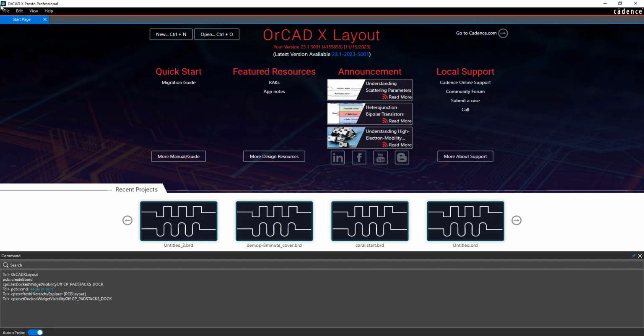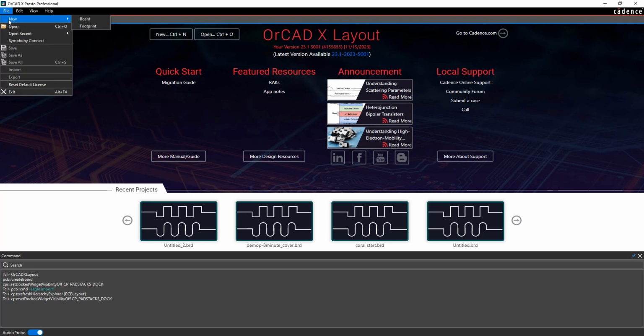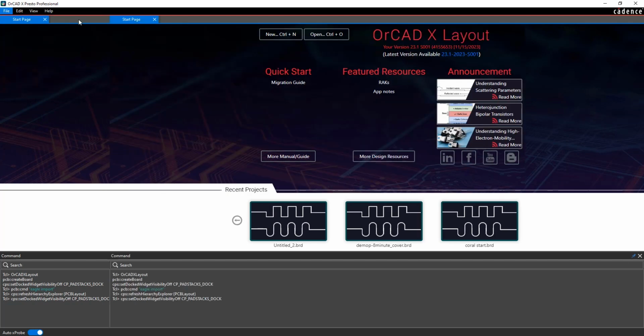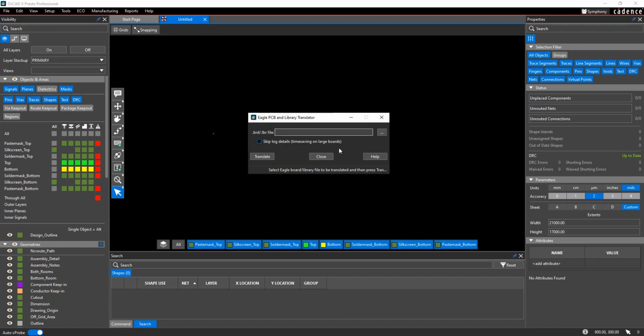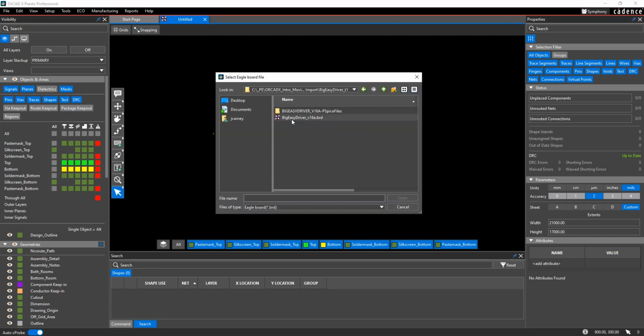To do that, you'll open up OrCAD X Layout, and under the File menu, create a new board. This is just going to create a new empty board database to load the EAGLE design into. Then back under the File menu, choose Import EAGLE PCB. You'll be prompted to browse to the EAGLE PCB database, which is a .brd file. You'll select the .brd file from your working directory.